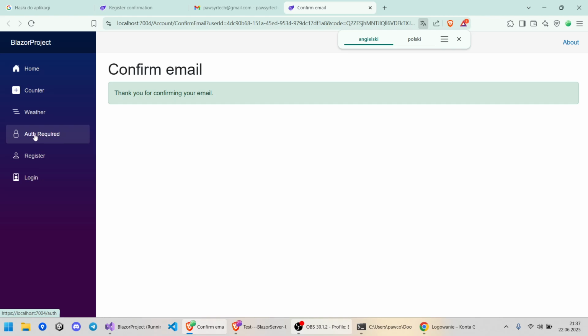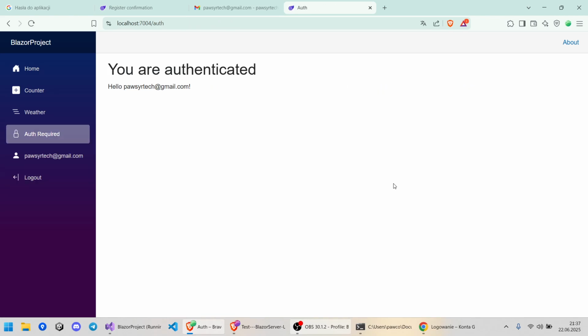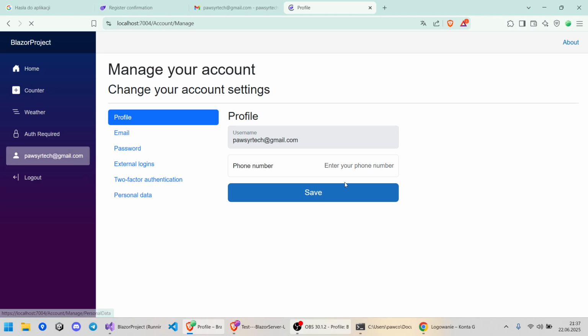Let's click on authentication required. Now we need to log in, and we are in the app. So we did the same steps as in the last episode. We registered with Google, but this time we received a confirmation email because we have SMTP mail enabled.